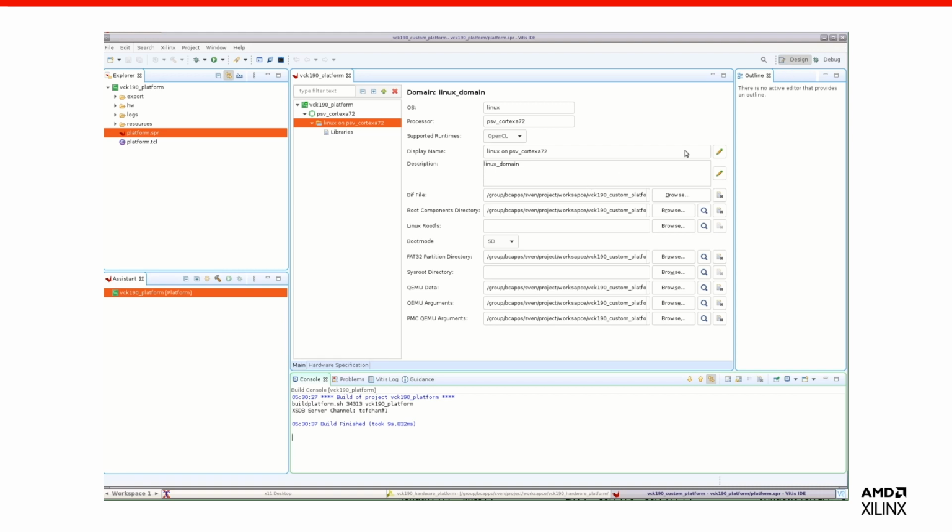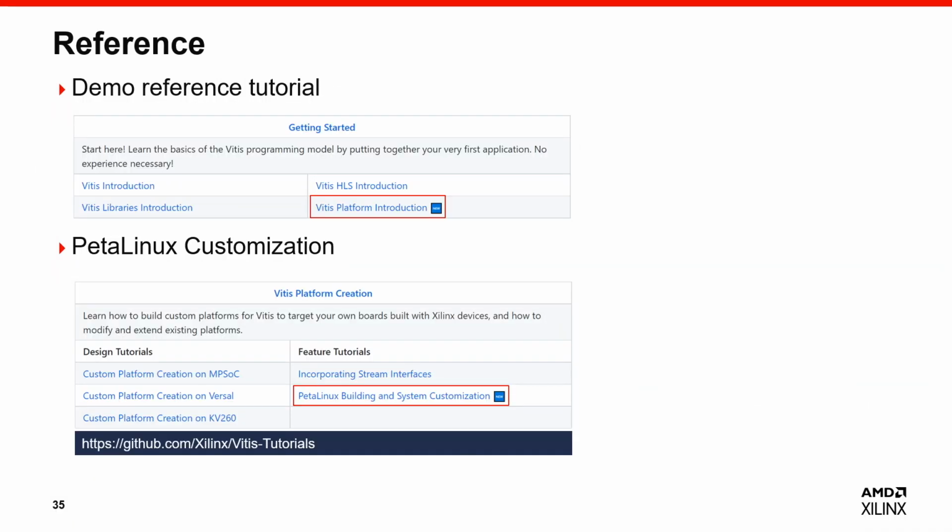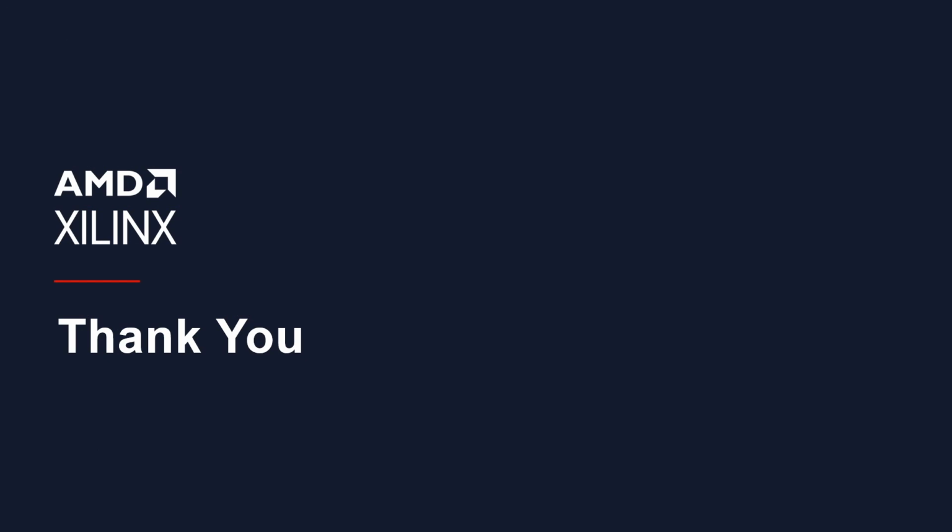We have provided the source code and the documents for embedded platform creation in the Vitis-Tutorial GitHub repository. Please refer to them to find more details. You are welcome to ask questions with GitHub issues or contribute through GitHub pull requests. Thank you for watching.